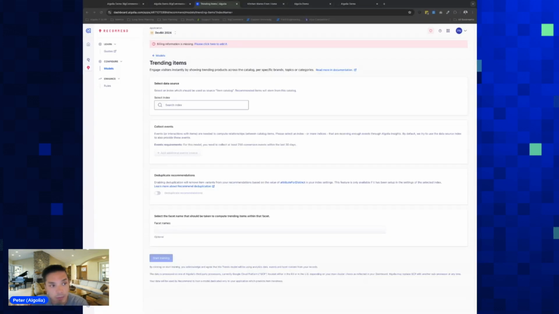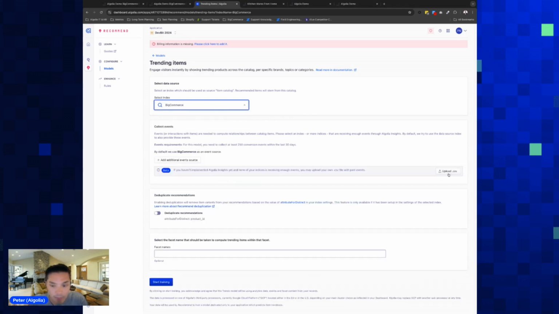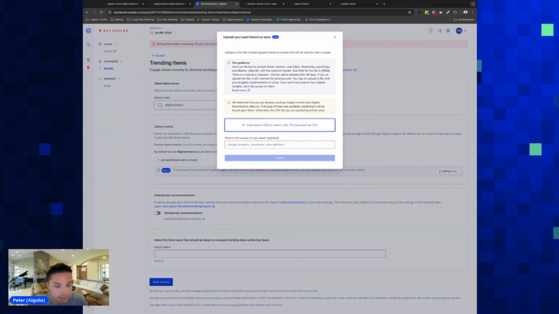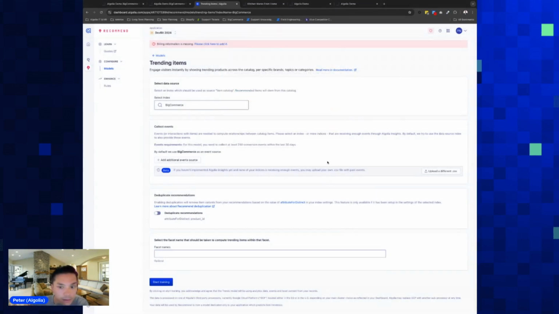So to train my trending items model, I'll have to use a CSV import just so I can get started quickly without having to wait for enough events to organically accumulate as people visit my website. So the first thing I want to do is for the index, I'll just use the one that we just created called BigCommerce. And then from there, I'll upload a CSV of all my events. Okay, import. And I'll just leave everything else as is and click start training.